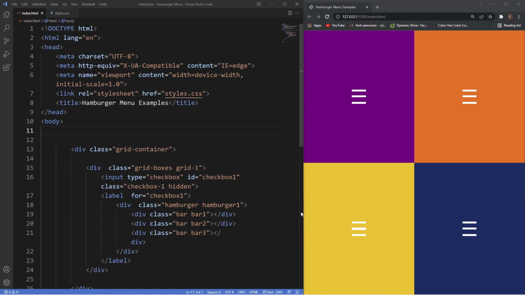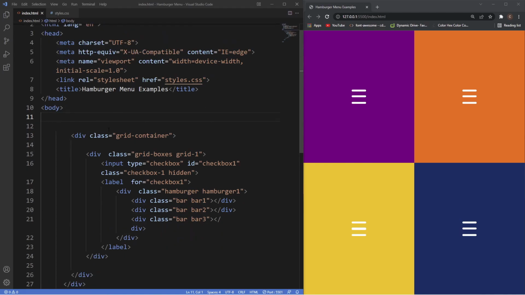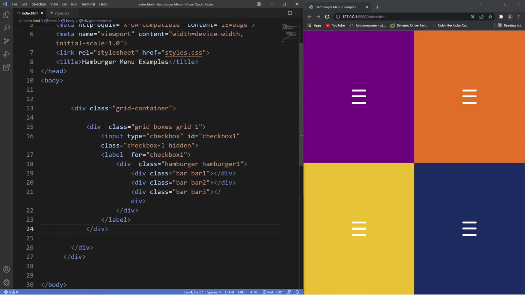So just quickly before we dive into the CSS and create our first hamburger menu example here, I just want to quickly go over the markup. So in our markup you can see we have a div with a class of grid container, and this is just going to house all of our hamburger menus, and it's also styled with CSS grid, hence why I've called it grid container.